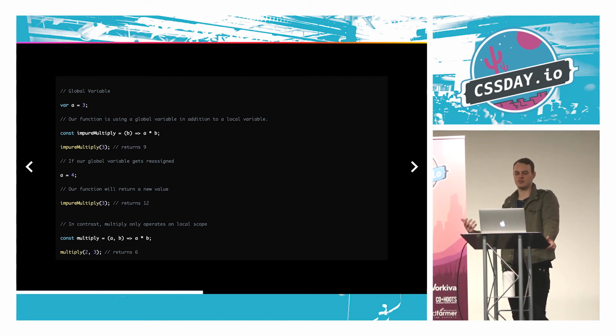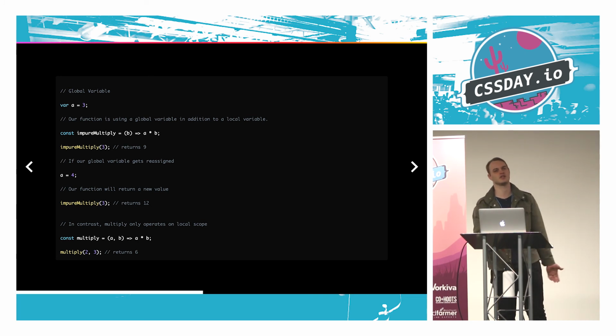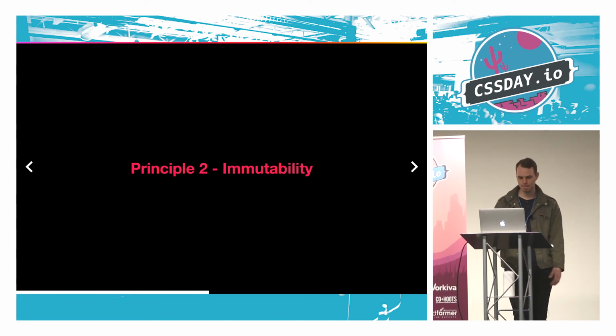In contrast, the pure function only operates on its local scope. So multiply takes in 2 parameters, a and b, and multiplies a times b. So when we multiply 2 times 3, it will return 6, and we can test this. It's really easy to test. We can write a test that says multiply 2 and 3 and expects to return 6.